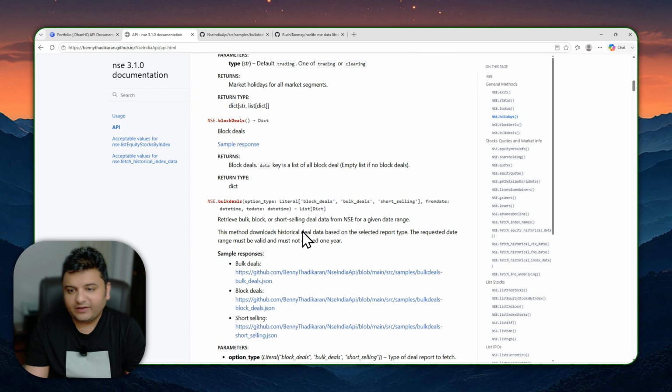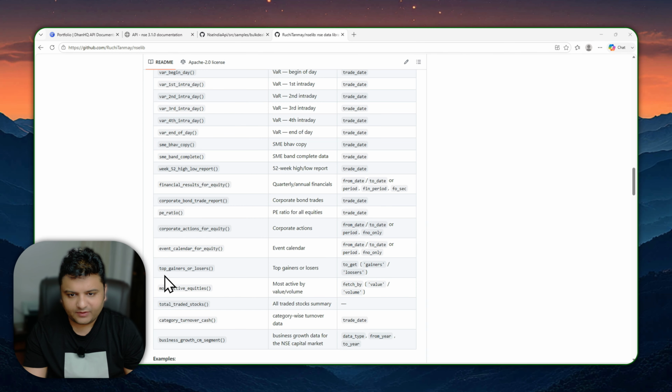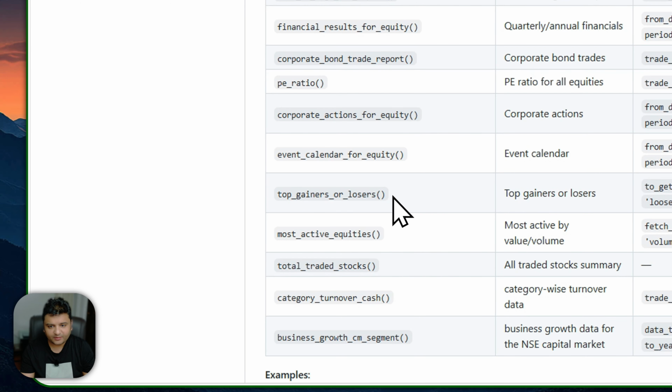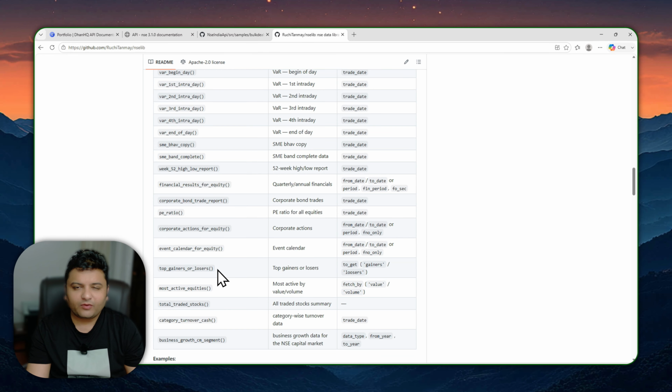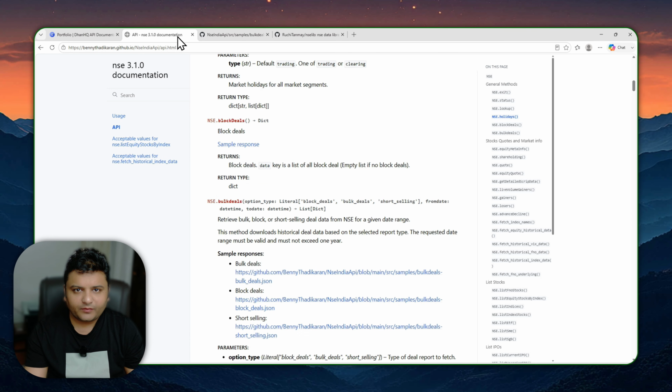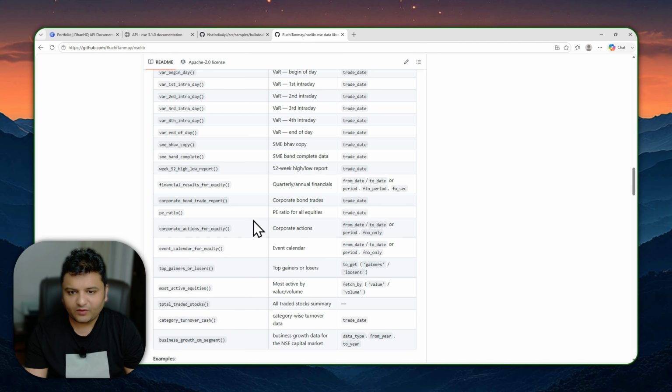Cool. All right. So now we have a way to figure out how we can get the bulk deals, and along with this, we also have got a few more things. Now it says top gainers or losers. Now this is something interesting, right? So we have got this tool or this function which is going to give us the bulk deals, and then we have also got top gainers or losers and the most active equities.